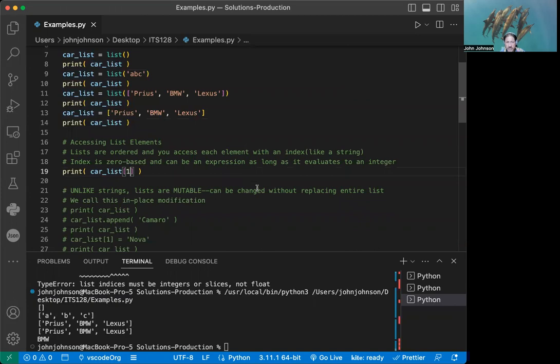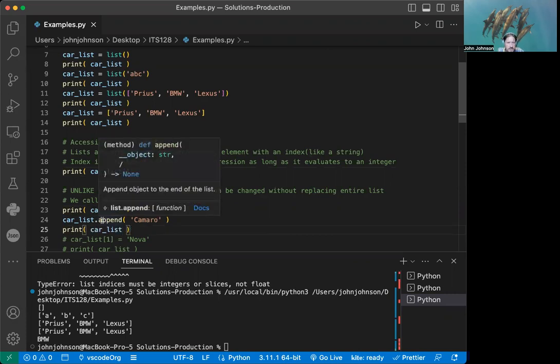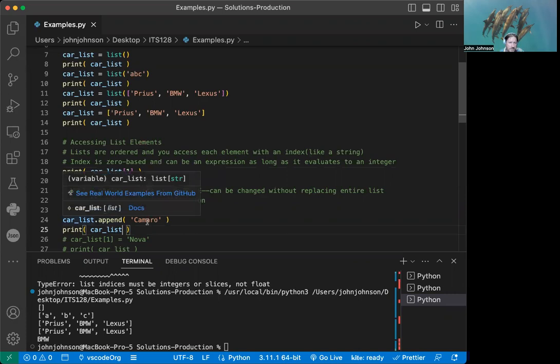So they can actually be changed in place. And we call that in-place modification. To show you an example of this, we're going to go back here and print out our car list. And we're going to use this thing called append. Append is a method that works on a list object, and it allows you to add the thing that you put into the parentheses.